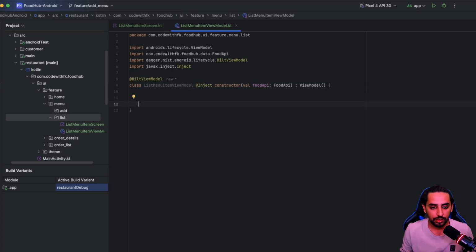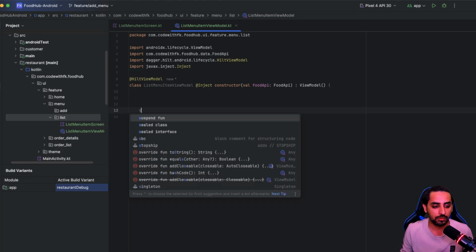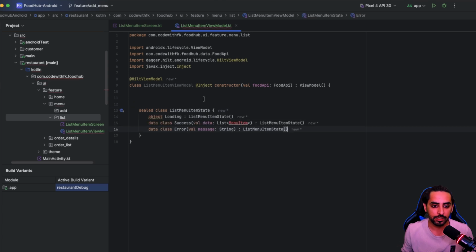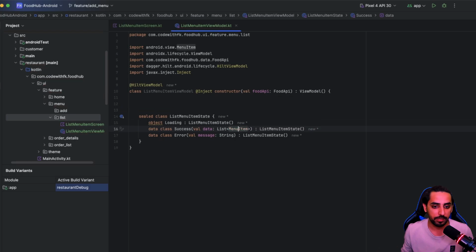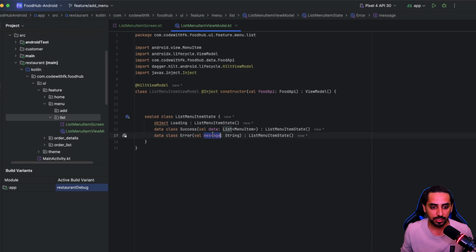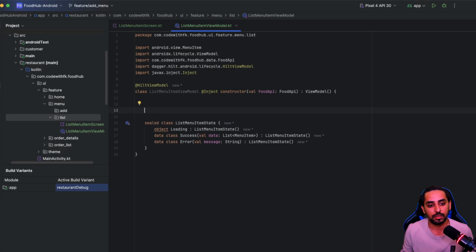Now, the next thing that we need over here is that we need to create a state, a UI state that we need. So for that, I'm going to say sealed class list menu item state. Okay. And now over here, we'll basically create those states. We have already a menu item, so we don't need to worry about that. But I think that should be enough. We have a list of menu items as a data and then message as an error message and then something like this. Other than that, we can create one event as well.